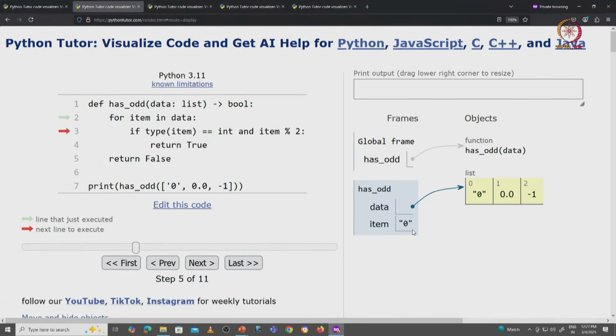I would like you on your own to try this visualization out in the non-default visualization. I want you to observe that this variable item will be referring to the same string object that is at index 0 in the list. Although here it looks like there are 2 copies of this string object, in reality there is only one string object, and you will have 2 arrows referring to the same object. But by now I want you to get comfortable with this shorthand representation.